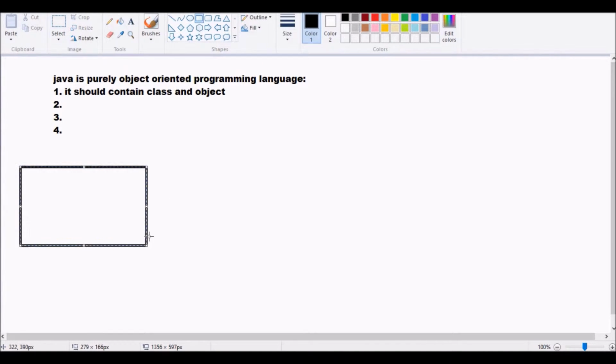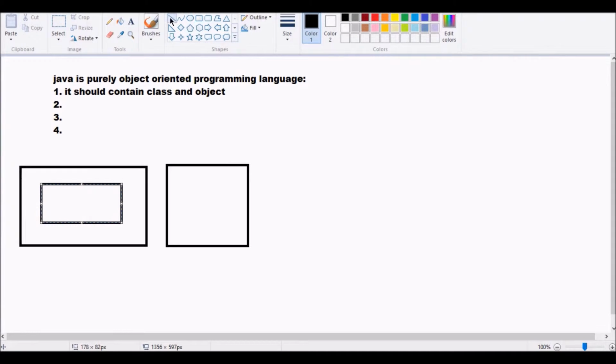So what will he do? He will plot some diagrams, some top view and bottom view. So this is my top view. Suppose this is my home and this is my top view. And this is my side view.